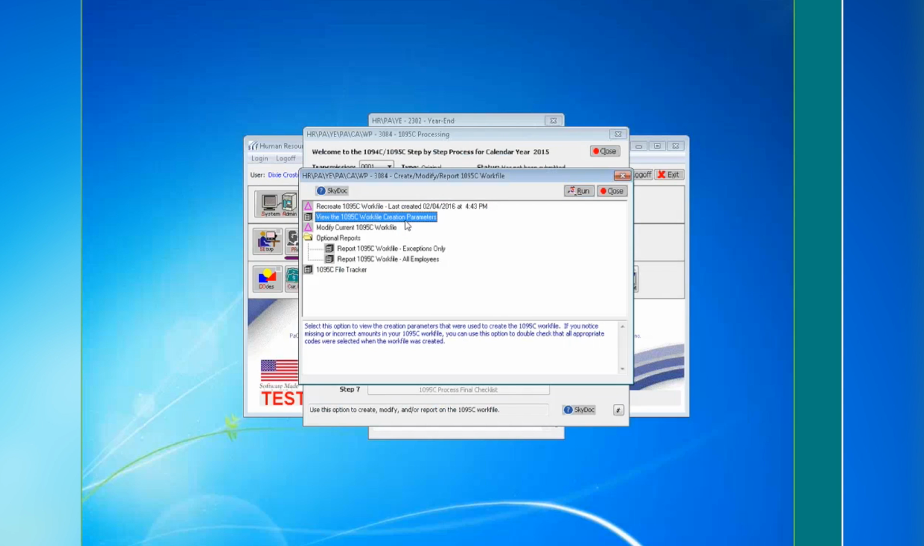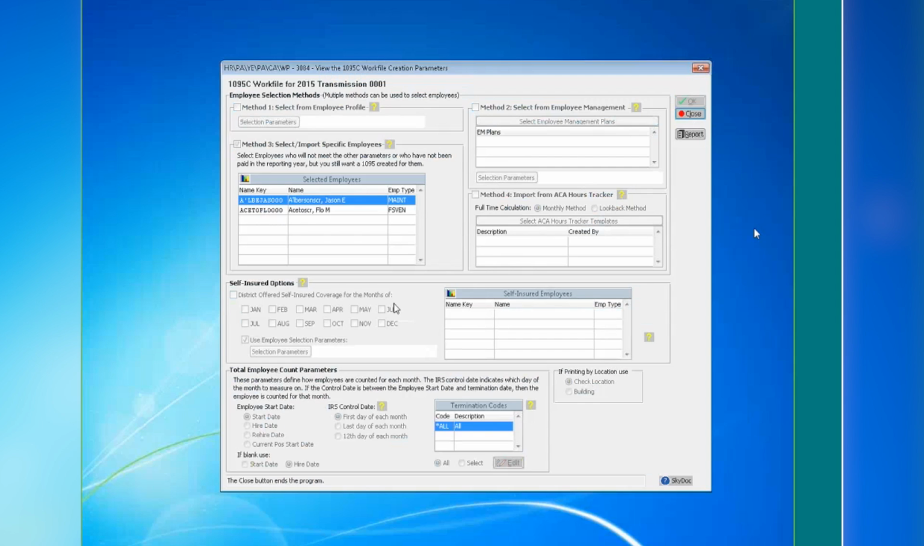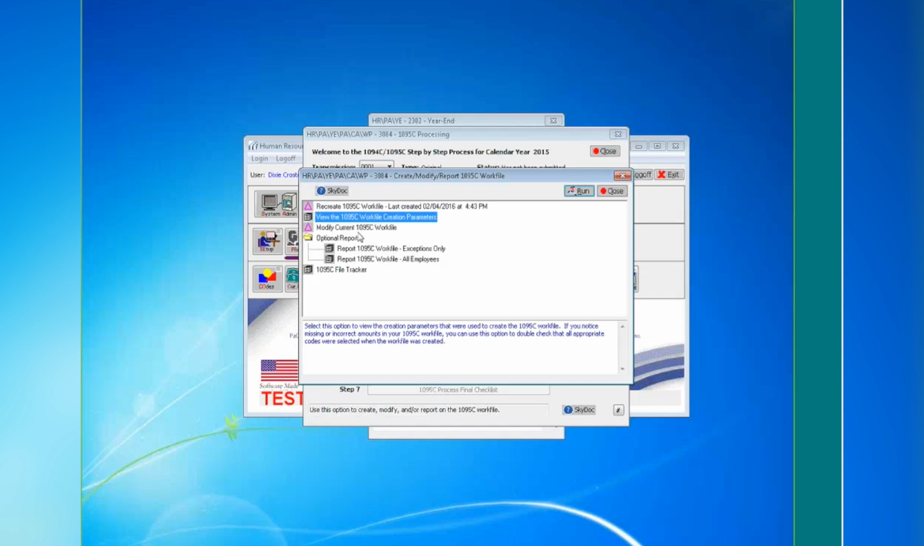Next, we have View 1095-C work file creation parameters, which would be all of the information that is shown on our creation that we had in the last screen. We can click Run. As I said, this is just letting us know of our creation parameters, and you can report upon this if you would like. Next, we have the Modify Current 1095-C work file, and we can click Run.